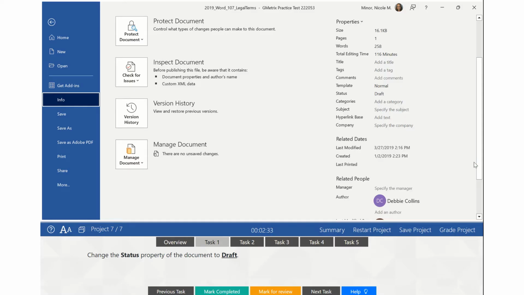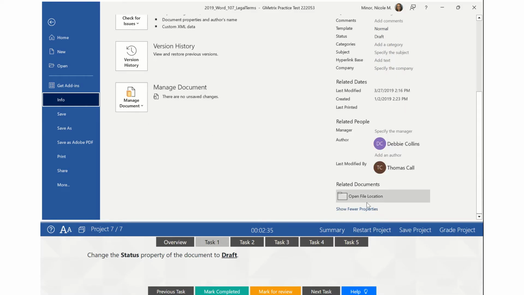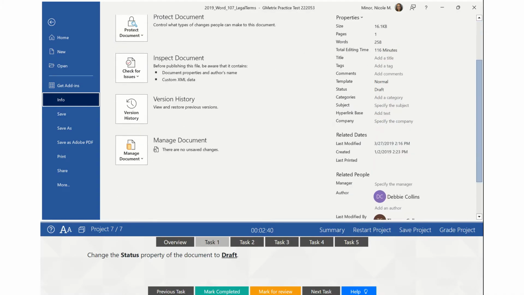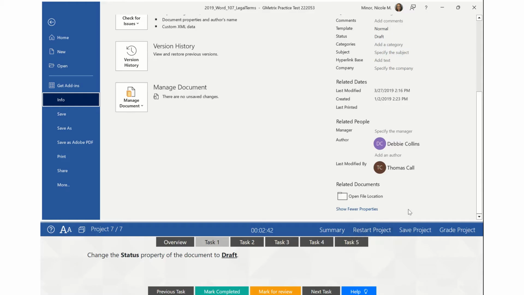Now, some students have had trouble getting to the Show Fewer Properties. For me, I can scroll down. I've got this scroll button and I can scroll down here. But still, that doesn't always work. Sometimes these directions are in the way.